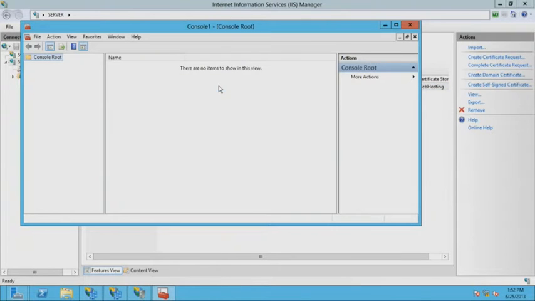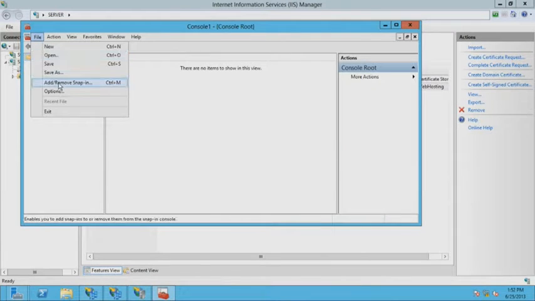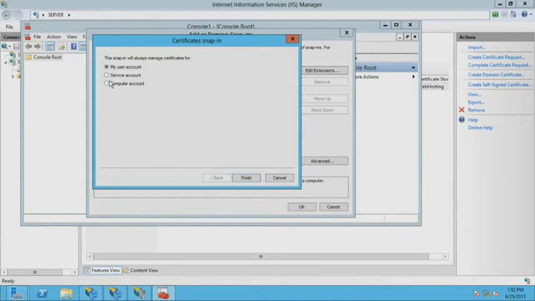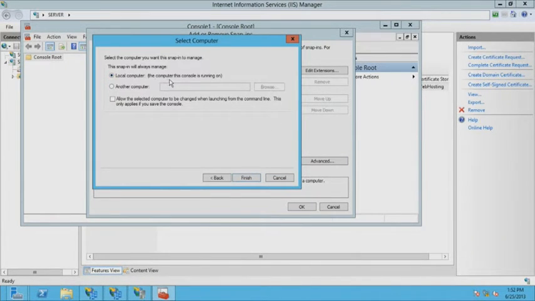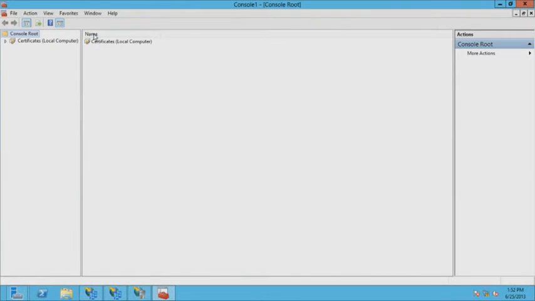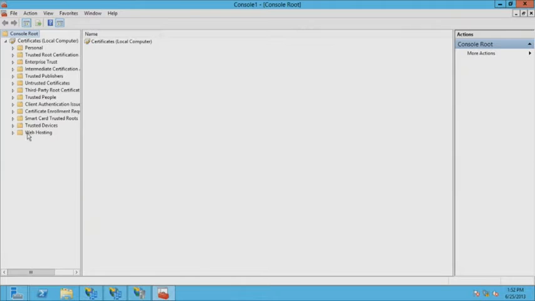Now I have to open the certificate snap-in. We did this in our ADCS demos. Add/remove, certificates. That's what I want to manage. I want to manage them for this computer, which is my next option, local. And I'm going to get a view of all the certificates issued to this machine.